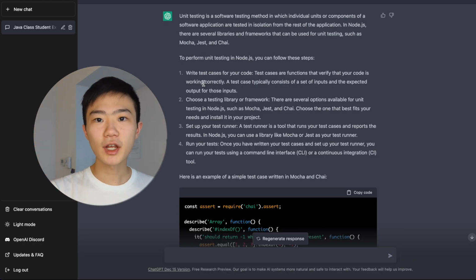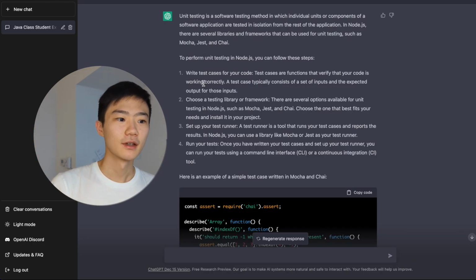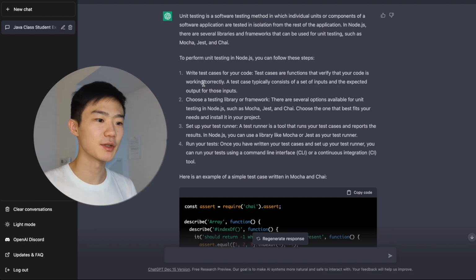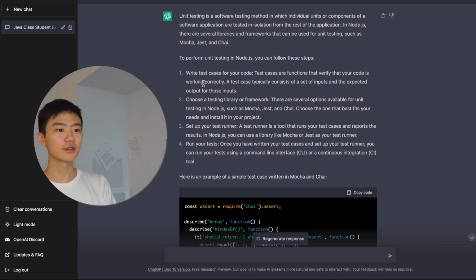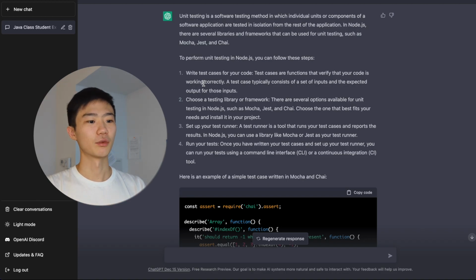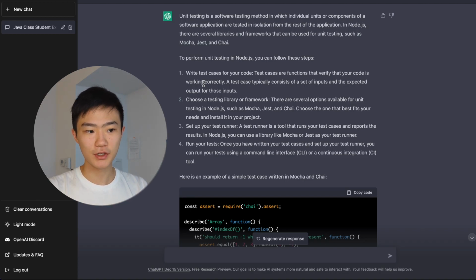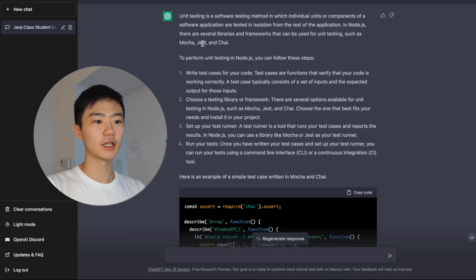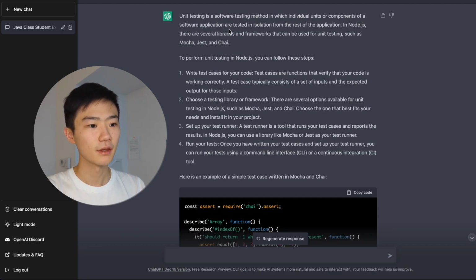All right, so here's ChatGPT's full response, and there are 3 things to note. First, it gives an English explanation, which is really helpful if this is the first time you're seeing the Node.js code. Number 2, it mentions Mocha, Jest, and Chai, which are the frameworks that are used for unit testing. You could further look this up, and that's really the power of ChatGPT.